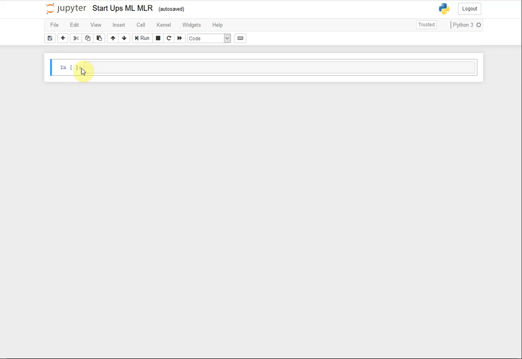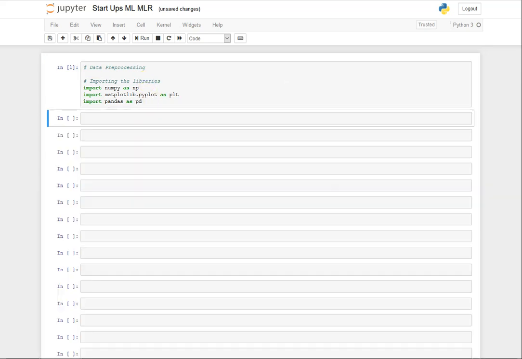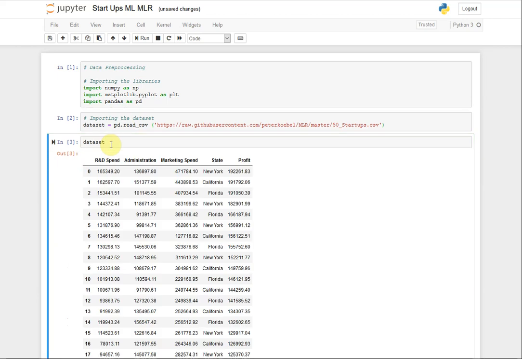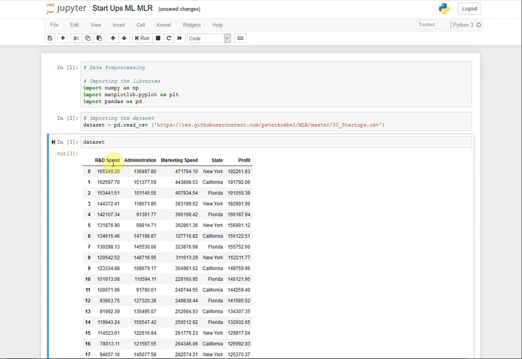So first, we'll bring in the code here for doing the pre-processing. I'll be importing these libraries. And next, I'll be importing my data set. And I'll check out the data set. So here we have 50 startups, and the categories they have are the research and development expenditures, administration expenditures, marketing expenditures, the state where the startup is, and their profit.